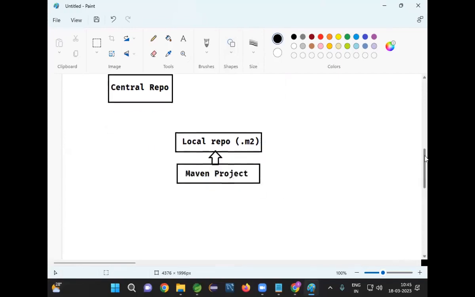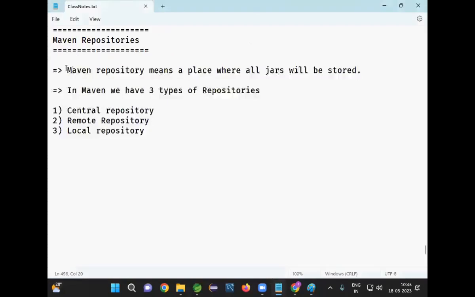What is repository in the Maven? Maven repository means a place where all the jars will be stored. How many types of repositories we have in the Maven? There are 3 types. First one is called central repository, second one is called remote repository, third one is called local repository. Who will maintain the central repository? Apache organization will maintain that central repository.